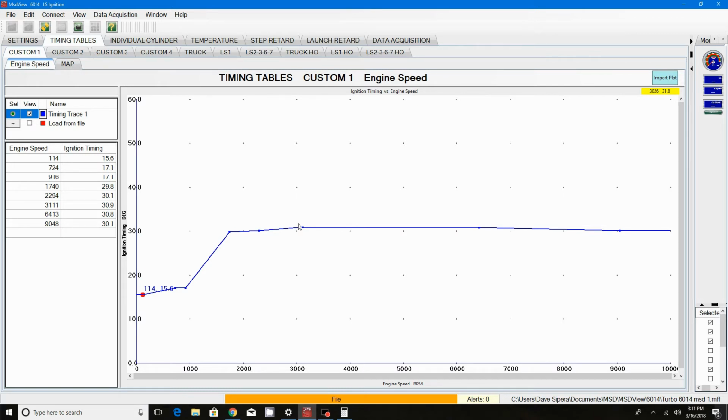So if we went and did that to this engine, at almost 22 pounds of boost, we would probably see catastrophic failure, because you're going to add 14 degrees of timing onto your already 31.8 degrees of timing. So that is not going to be good. You're going to see detonation.